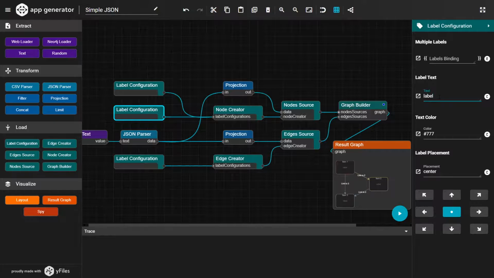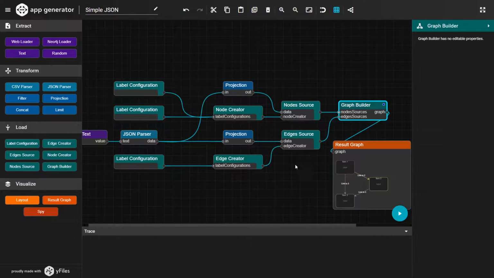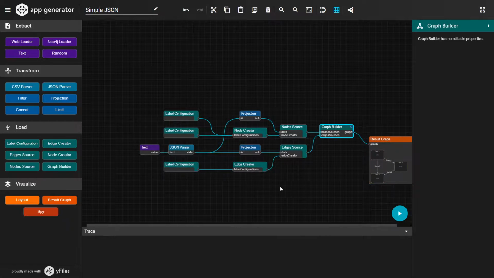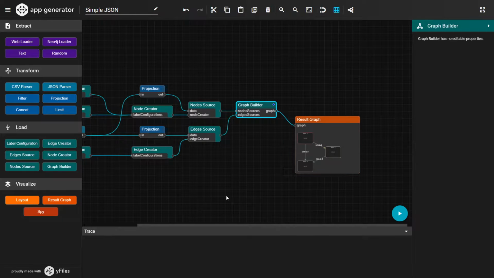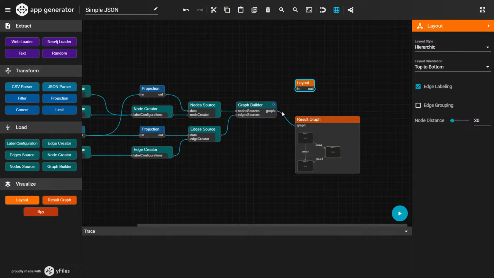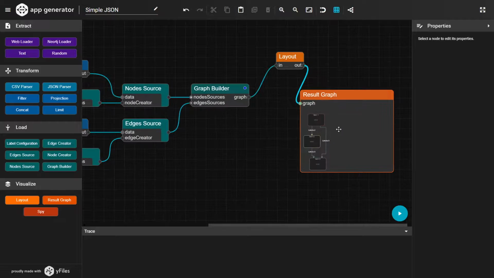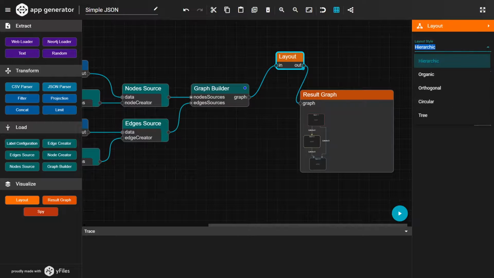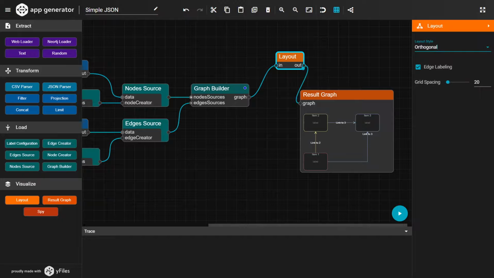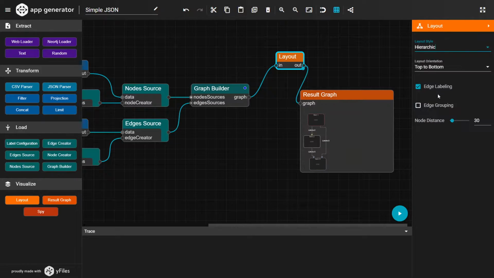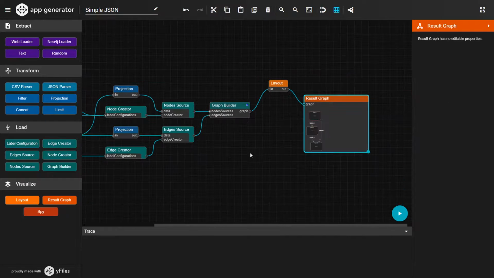The Graph Builder node itself finally gets connected to a result graph node, which displays the resulting graph. We could also add a graph layout node in between in the case that our input data does not have layout information included, which is actually very typical. That gives us access to some of the very powerful automatic graph layout algorithms found in yFiles. Once we have the result graph node connected and properly set up in our flow, we can finally use the play button to show a preview of our graph.